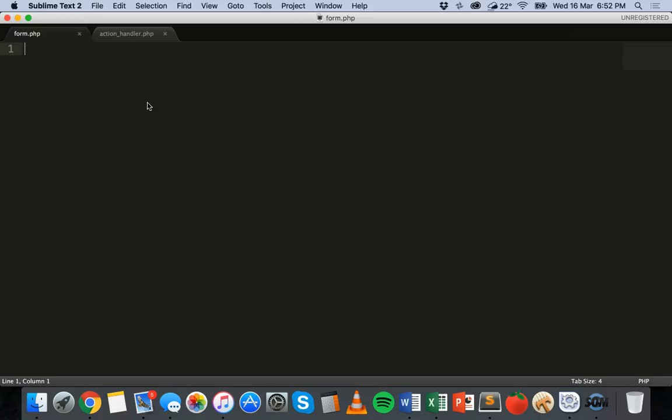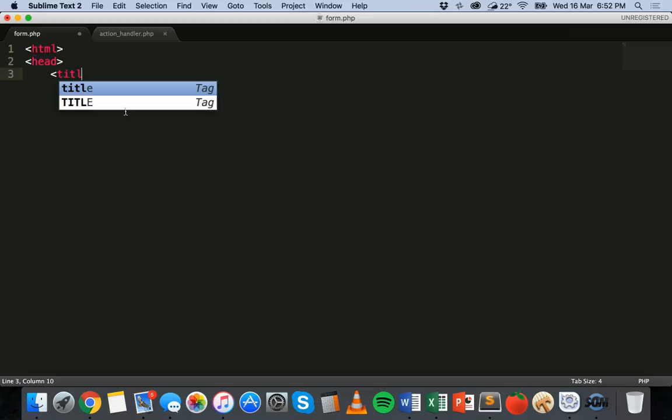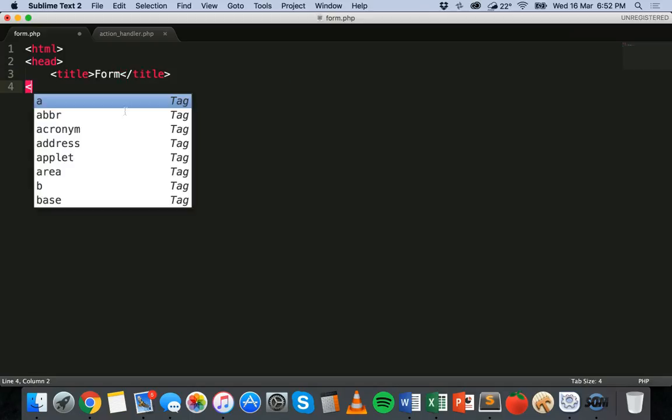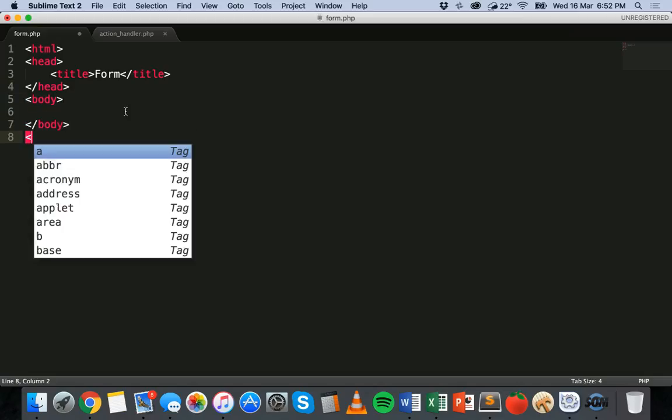So to start with, we'll create a form. So HTML form. I've got two files here. I've got form.php and I have actionhandler.php. So in the form.php file, I'm going to create the form. So I'll just add the HTML tags in here, and just call this form. Okay, and then in the body section, just close that off, close off the HTML.